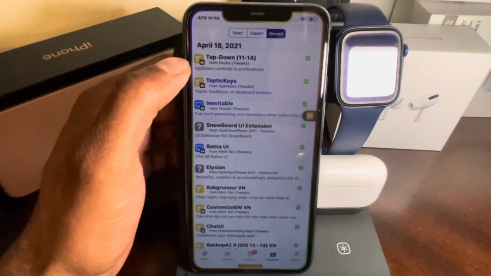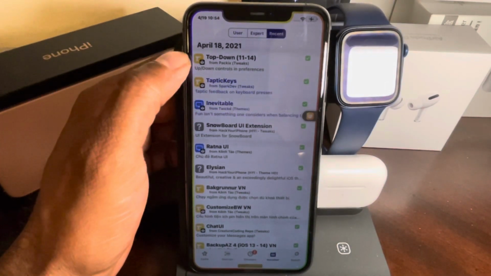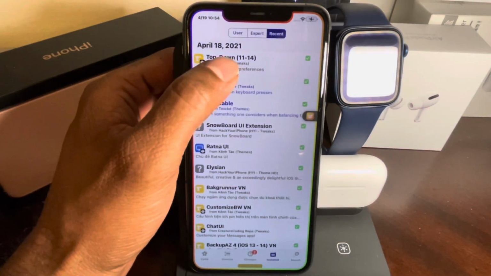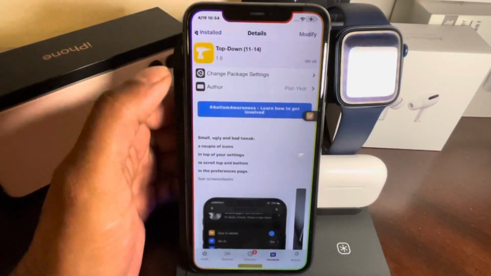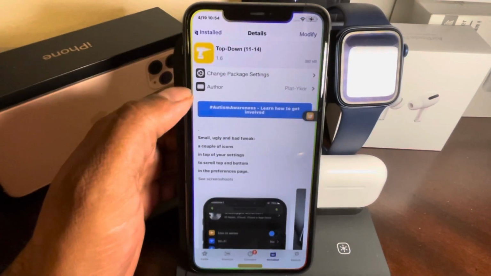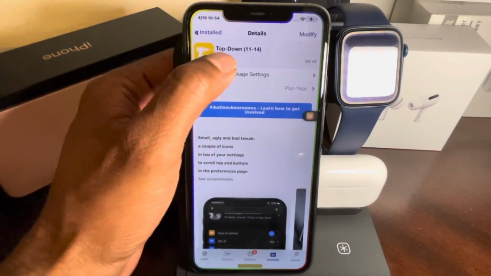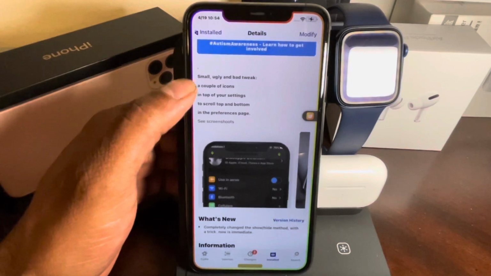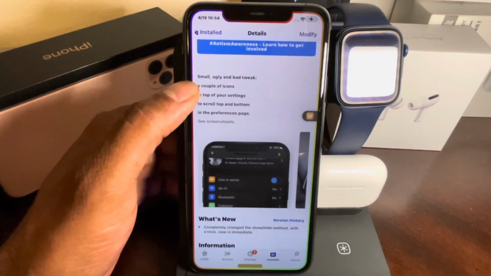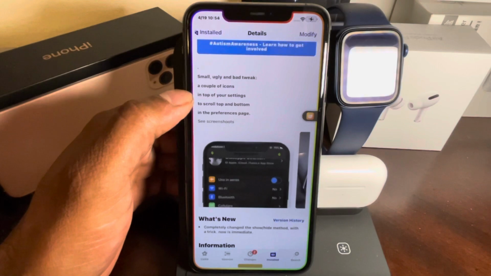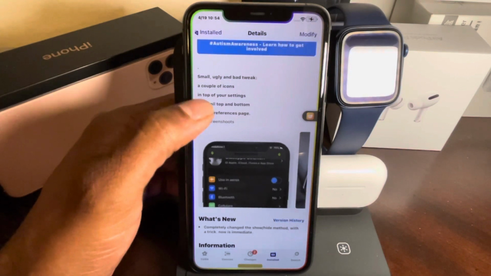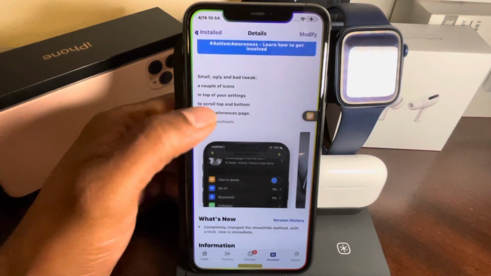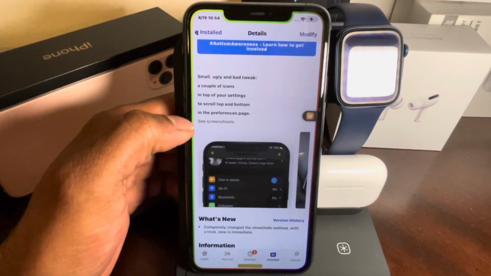And the first one we are going to take a look at is called TopDown, and it's 11-14, so basically it's compatible with iOS 11 through 14. And as you guys can see, this is the tweak, TopDown. There's a description: small, goofy, and bad tweak. A couple of icons on top of your settings to scroll top and bottom in the page.